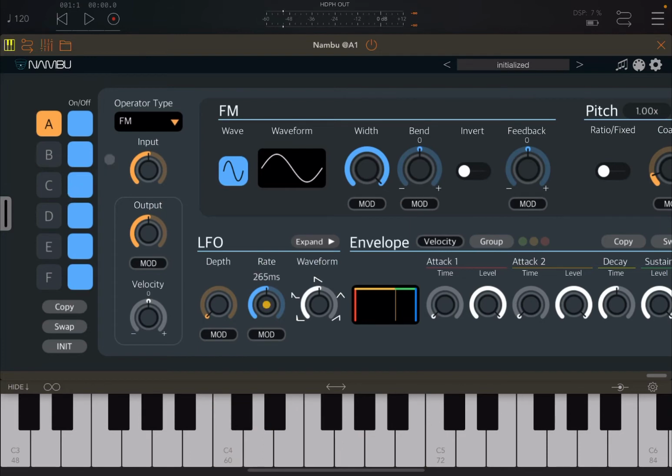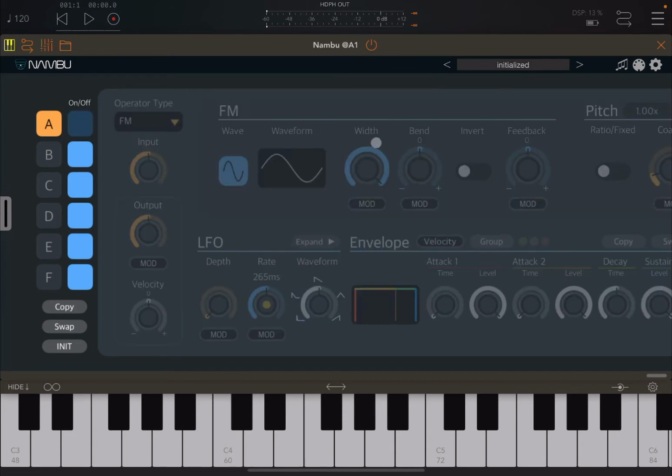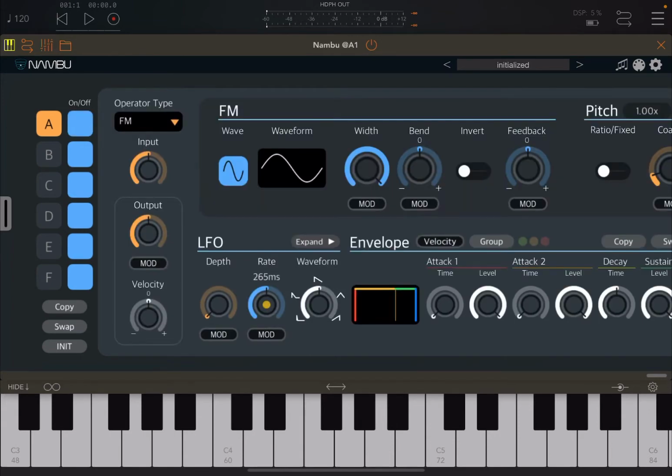Just as a reminder, here on the left-hand side, you have six operators from A to F, and you can select them. Just click on them, very simple. And then you can also disable them. Click on the corresponding on and off button. So if I want to disable, for example, operator A, I click on it, and you will see it greys out also the interface for that operator.